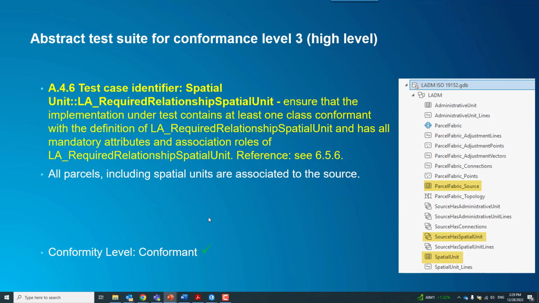And special unit LA required relationship: ensure that all implementation under contains at least one class conformant with the definition of LA required relationship. Special unit, mandatory attribute association. Okay, all parcels are again associated to the source. So that's by default, whether you want it or not. You can actually delete the relationship class if you don't want to navigate it, but it will still do the right thing for you.